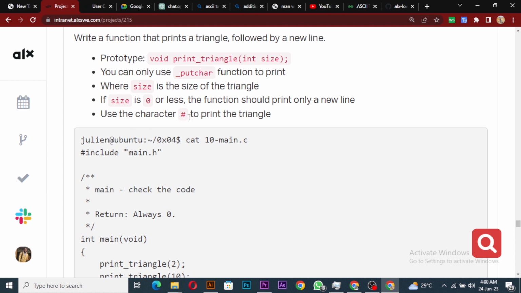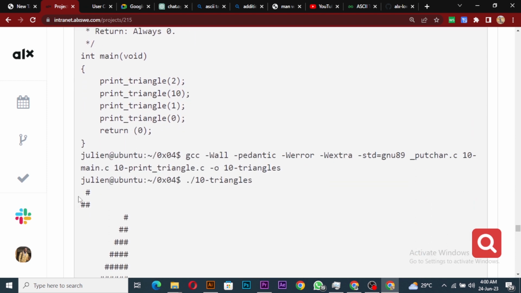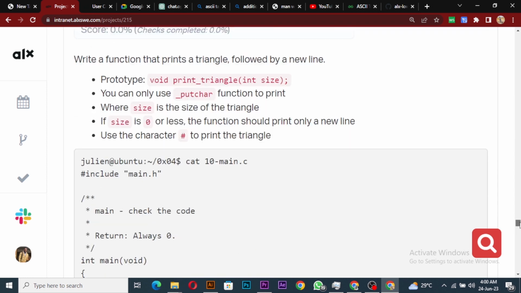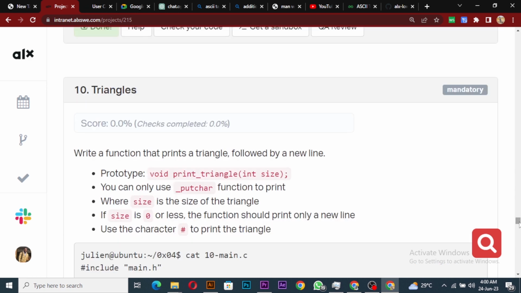Obviously you should use this hash to print the triangle. And if you see, the first one has 2, so we printed 1, right? So a space and then this, and then 2, right? This one printed 10, so 1. If you notice, it counted the number of spaces first before it printed the first one. So more spaces first, and then the next one will print 1, definitely 1, right? And then 0 0. So let's get into it.